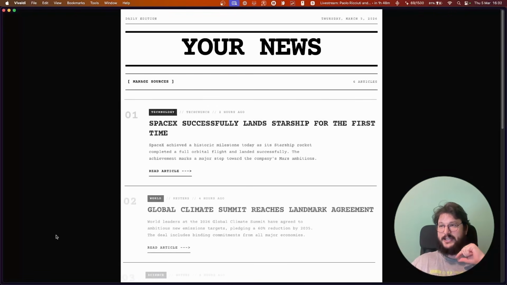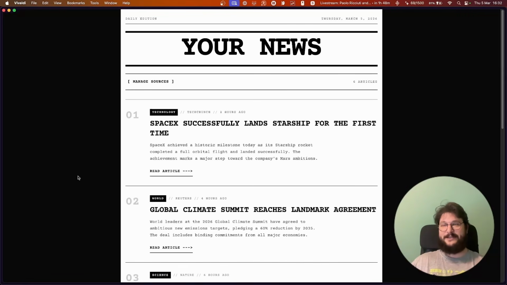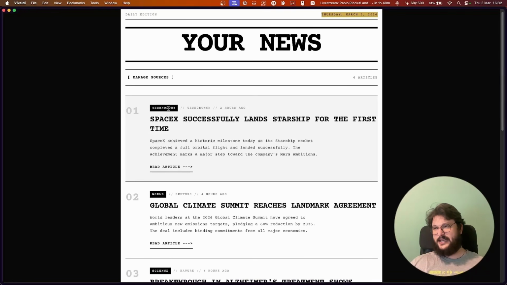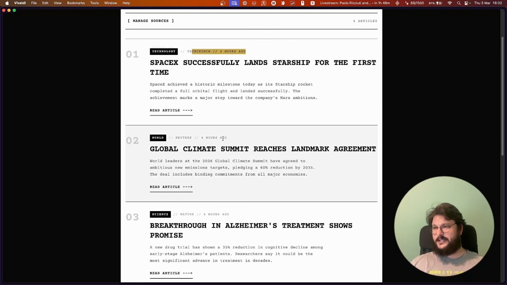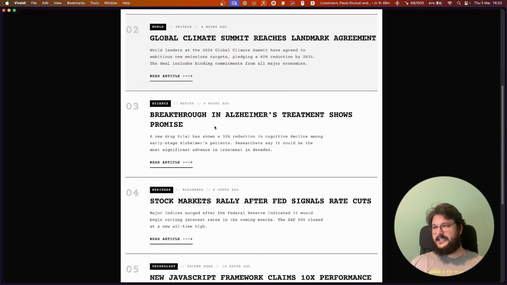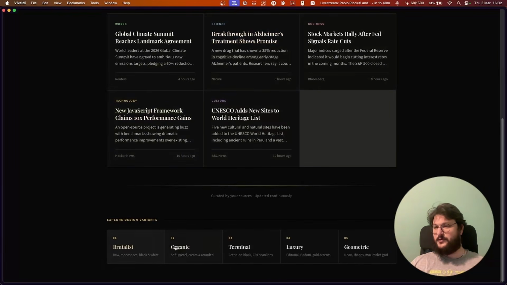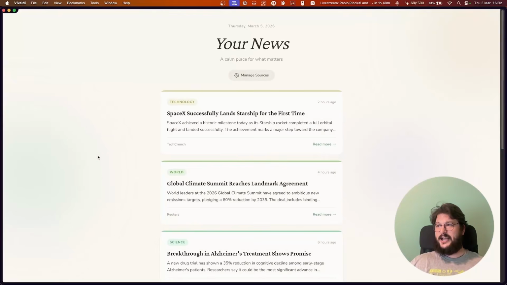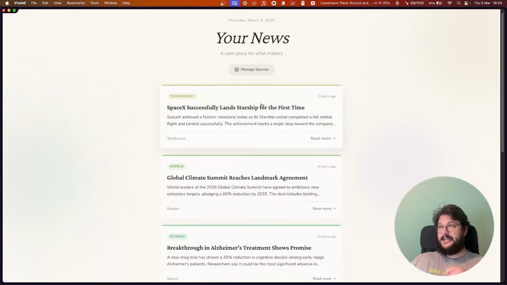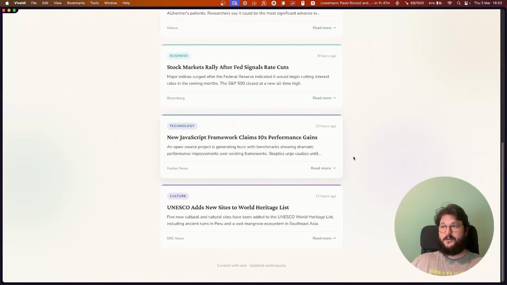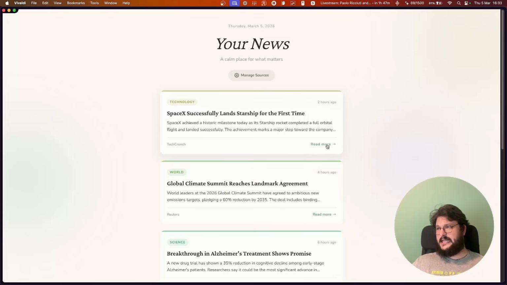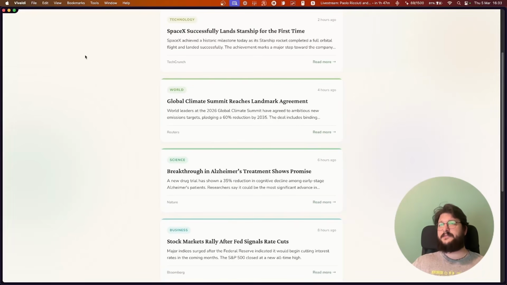If we click on brutalist, we should have a very different design. This is how to manage sources. This does look like a news article, so I think it's pretty nice. It has this technology 2 hours ago. It has this nice selection. Okay, so let's move to organic. That's also pretty interesting. This is more calm, I would say, but you can see how it's very different from the one before. It has these read more. I think it's pretty nice.